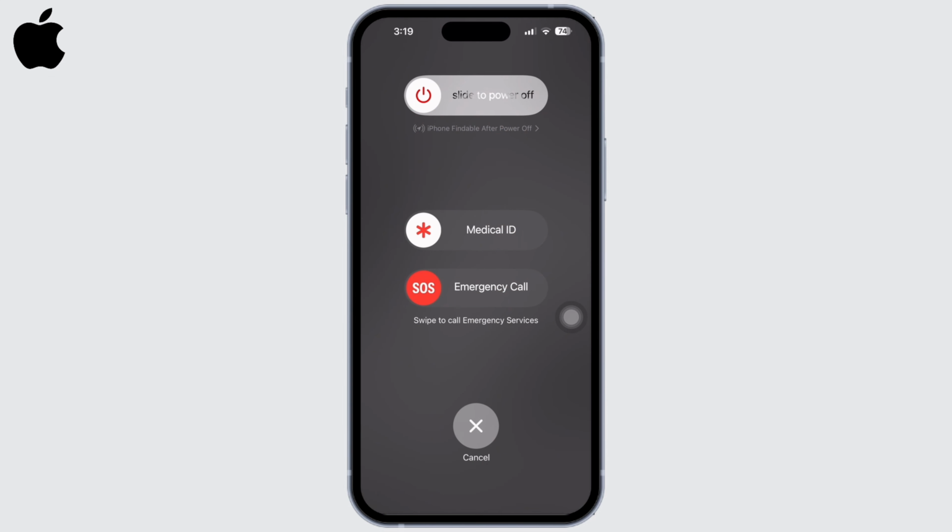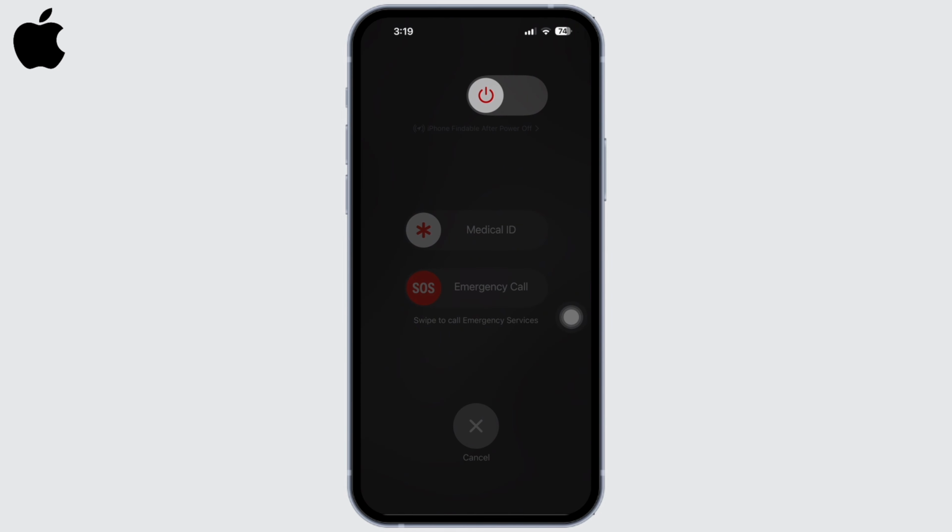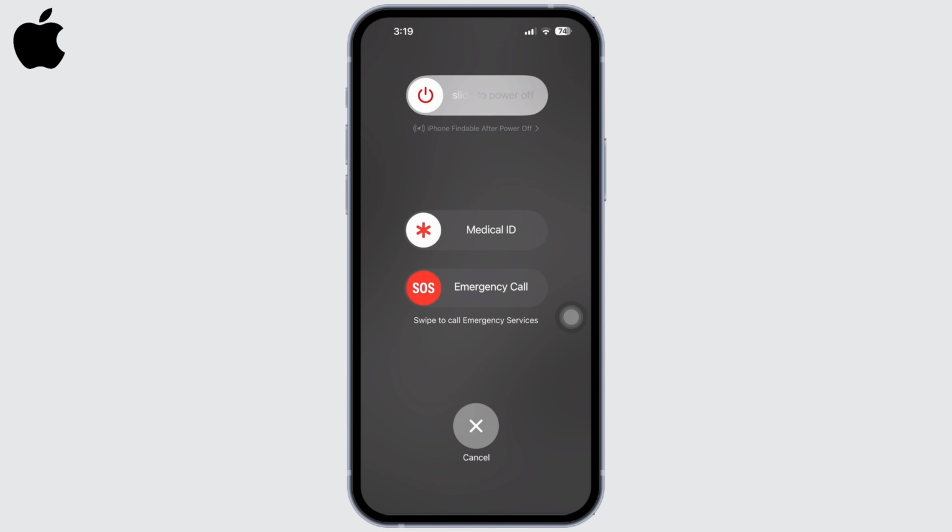Don't release the power button when you see the slide to power off slider. Keep holding the side button until the Apple logo appears. Once it appears, you can release the power button.